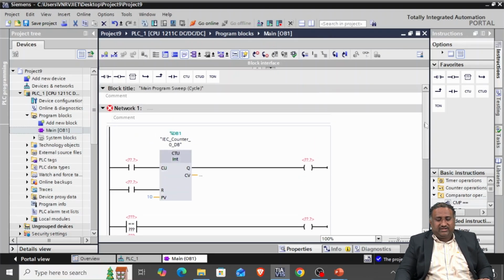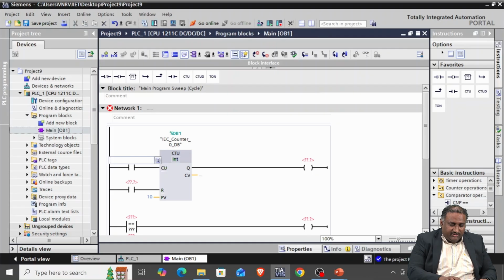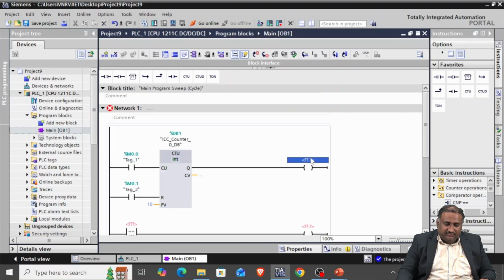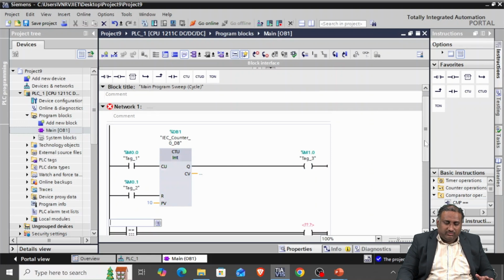What I have done is I have taken a counter. This is the input of my counter. This is the reset switch. This is my output. In this program, I am making this output irrelevant. My primary interest is my cumulative value only.